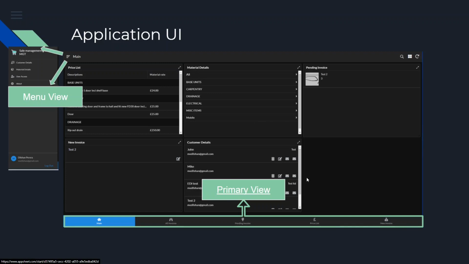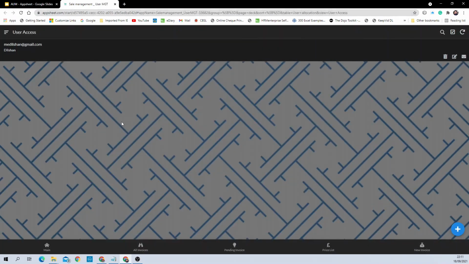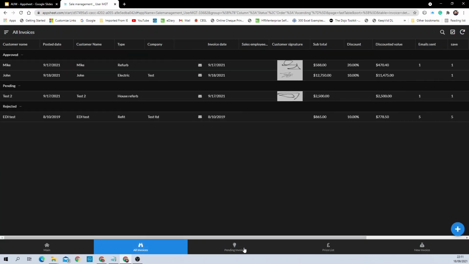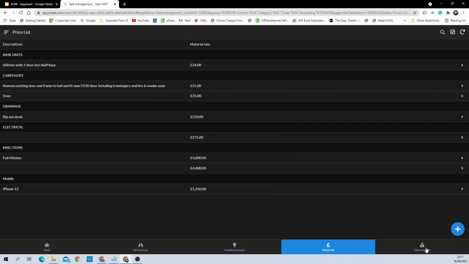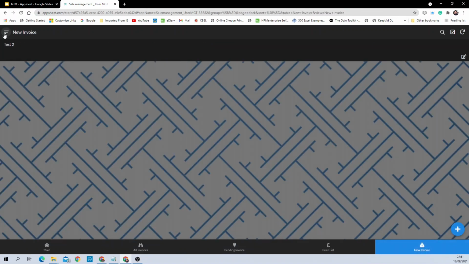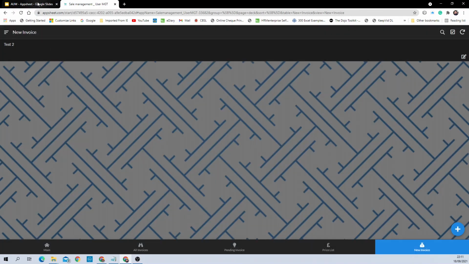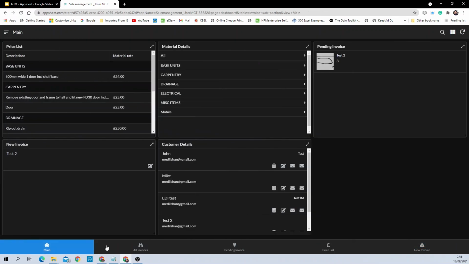I will show my application. This is the primary view. It has mains, all invoices, pending invoices, price list, and the new invoices. And the menu has the customer details and the material details. When you give access to someone, you can restrict them from viewing some of the modules.